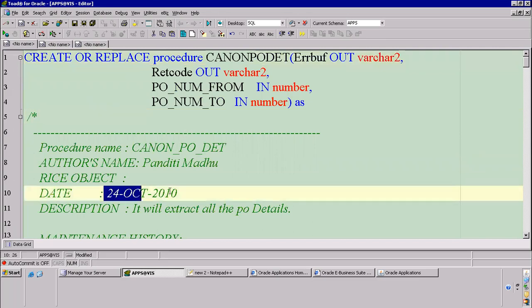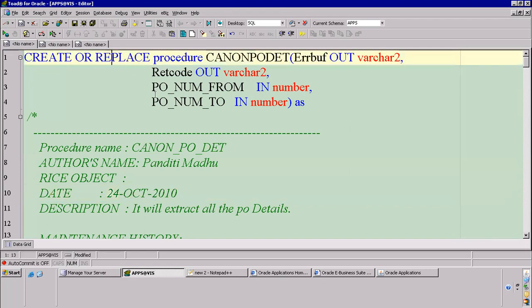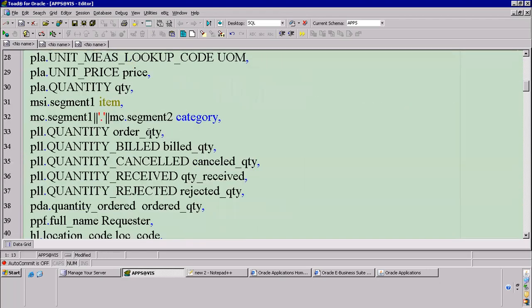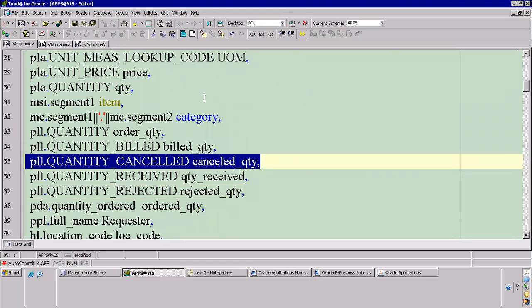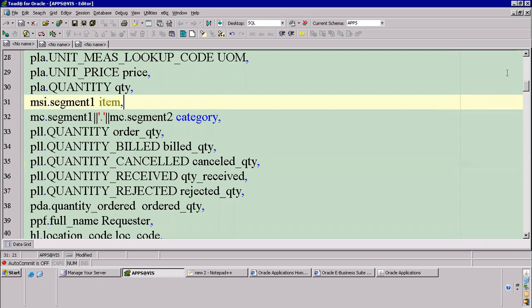Now, forget about this date. Oracle Applications was introduced in 1987, so we are using the older version only. Don't feel that this is old code. The columns and tables have not changed. So if you want to extract the PO information in any other project, you can extract with the same code as it is, except these columns. In some projects, they don't want to see the cancelled quantity. At that time, we'll remove it. Alterations will be there. Okay.